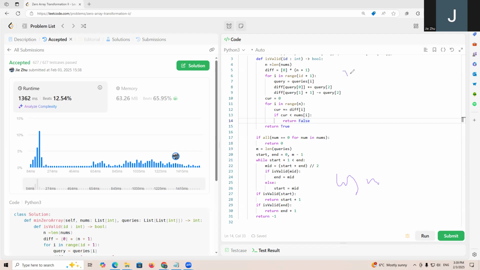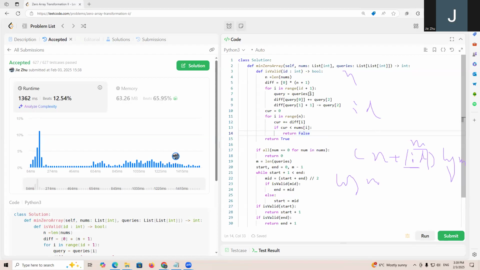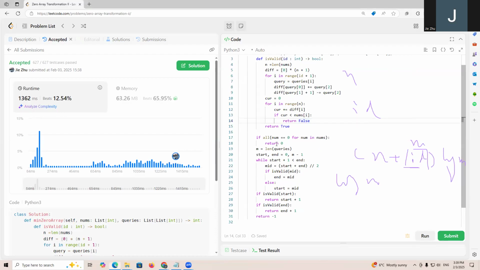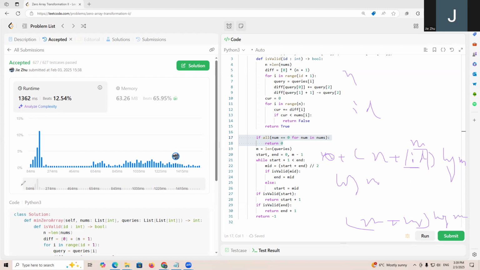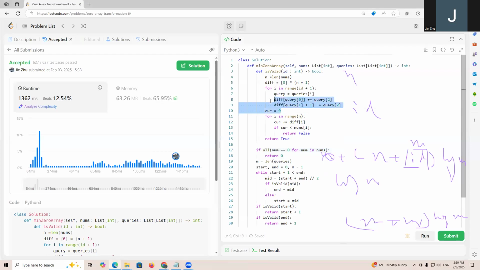This is an ID, right? So this will be n multiplied by ID log M, right? So let's say ID is proportional to M, right? So this will be O(M) plus M log M. And this also will be O(n), right? But we can ignore this one. So the time complexity will be N plus M log M. And the space is that we just create a diff array that is O(n).